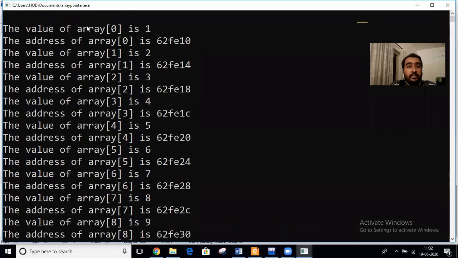So this is the value of array of 0, that is 1. And the address of array of 0 is 62fe10. So we have only used one variable here, p, to point to the first address location. After incrementing the pointer value, it points to the second address location. See, this minus this will give you 4, it is incremented by 4 bytes because it's an integer type pointer variable. So in this address we have the value of 2, in this address we have the value of 3.